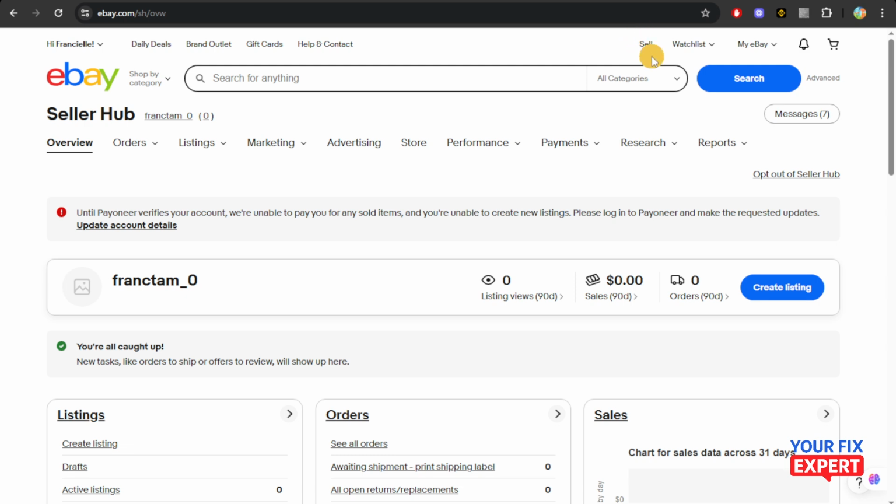So you can find the sell right here at the top of your screen. And then once you click on sell, it will immediately take you to the seller hub overview. Now from here, you can find all of these tabs. You're just going to click or hover your mouse over payment, and then let's just click on summary for now.